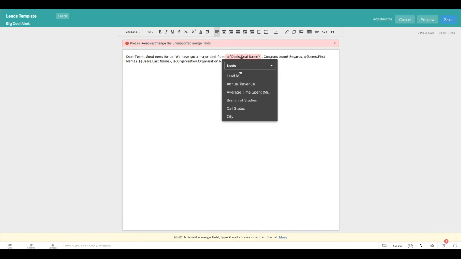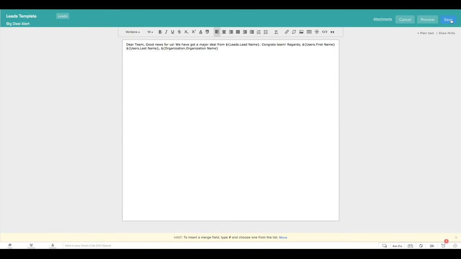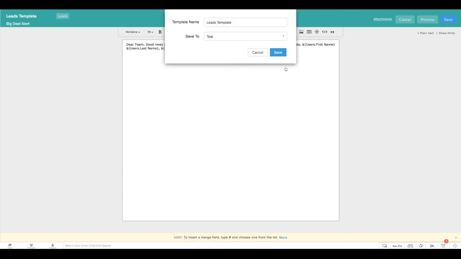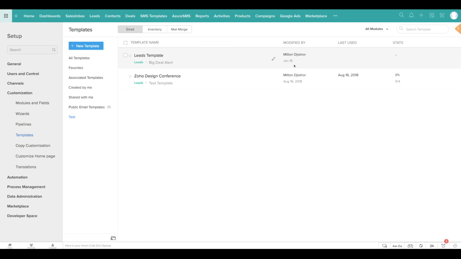So I'll change this one to lead name. So once you do that, you'll be able to save it. Then you can save it to whichever folder you want to save it in. So after that, you click Save, and it's done. So that's how you clone a template and move it to a different module.